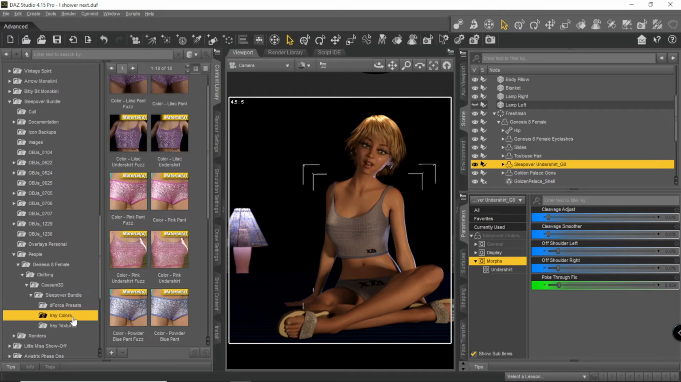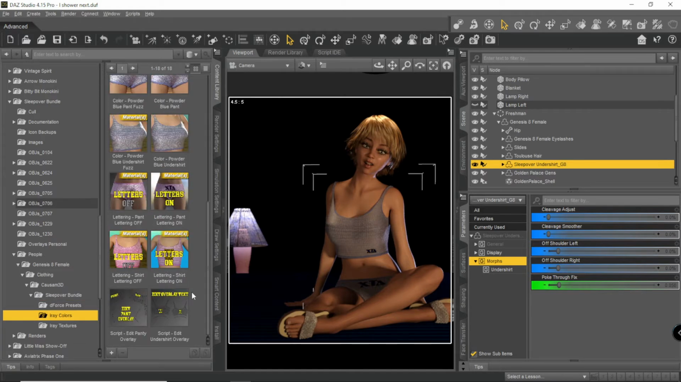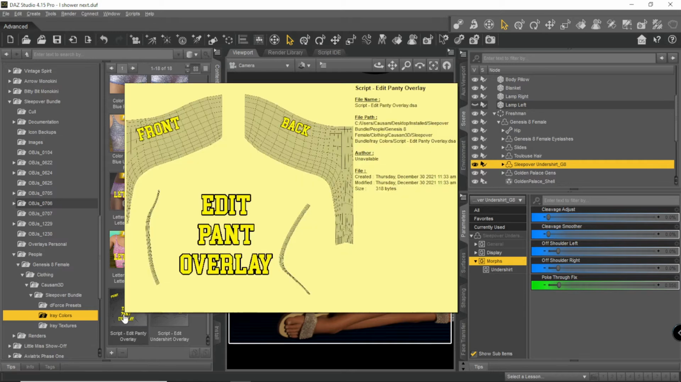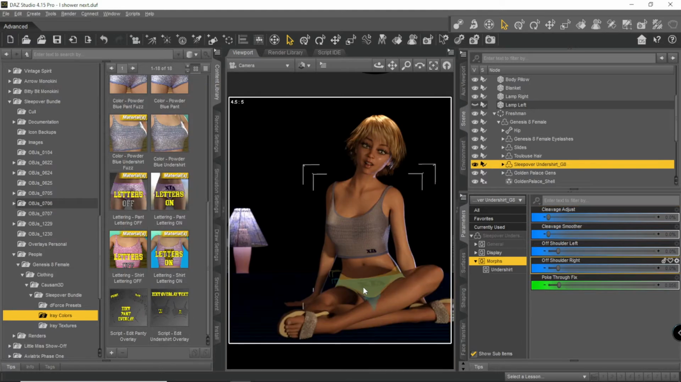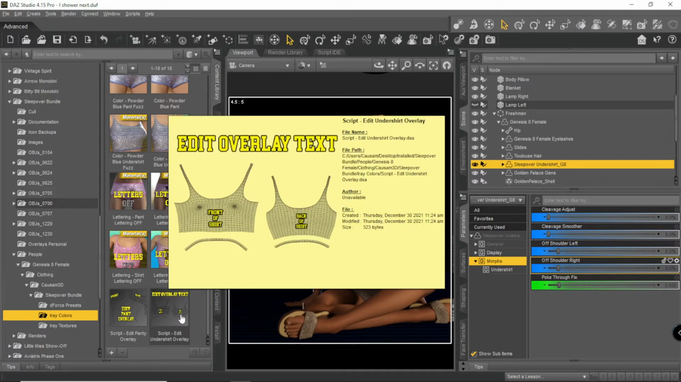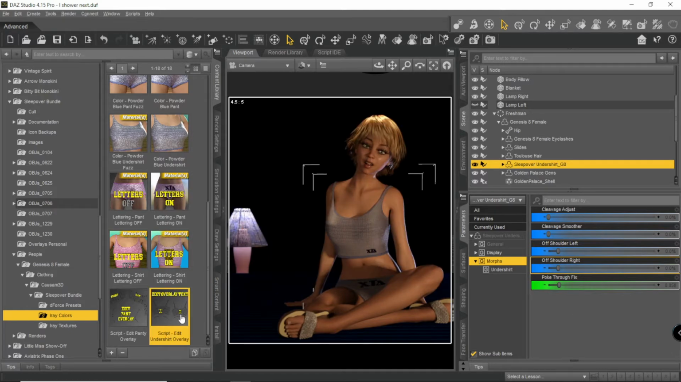And if you go to iRay Colors, down at the bottom, there are two scripts. One is to edit what the wording is on the panties. And in this case, it is Chi Theta Delta, COSAM 3D. The other one is the shirt. Now, what this is going to do, if you double click this, it'll open a PSD, a Photoshop document, in whatever program on your system that is associated with. It may be Adobe Photoshop, it may be the GIMP, or some other program that can handle those.